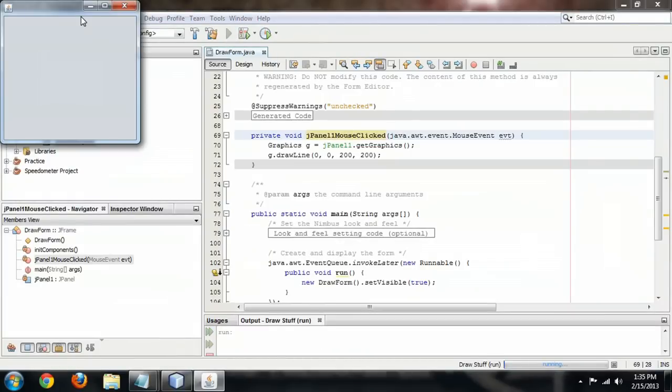All right, so our form is up, looking beautiful as usual. Let's click in the box that we created. And there's our line. So once you get it set up, the statement to execute that really is not difficult at all.